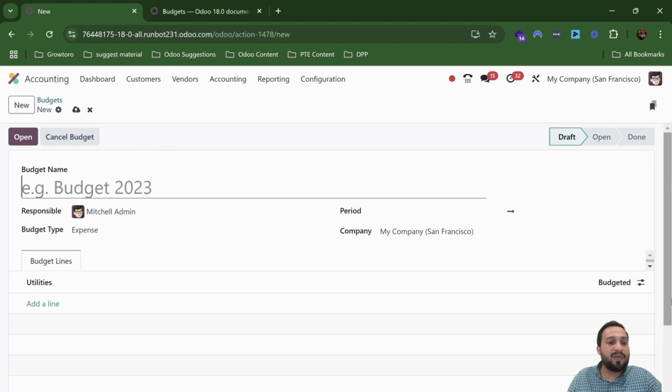A new screen will open for you, where you have to give the necessary information. For example, in our case, we want to create a budget for utilities, so I will keep the budget name utilities 2025 test.